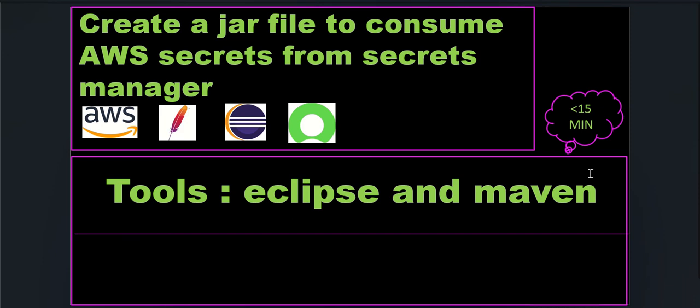Welcome to this video on how to create a jar file to consume a secret from AWS Secrets Manager. As part of the setup, we will see the AWS setup, Eclipse and Maven setup to create the jar file, and then we will log into the MID Server and consume the secret which is set up in AWS Secrets Manager.